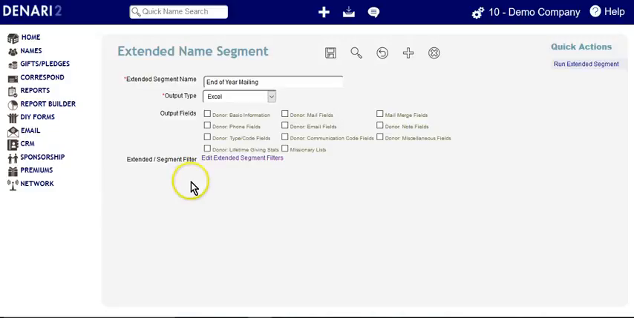Extended Name Segmenter adds the ability to combine name records into a single output. There are many circumstances where this feature can be helpful, and they center around the need to find multiple groups of people that you want to combine into a single mailing list, although it's not limited to just a mailing list. The best way to illustrate this is with an example.